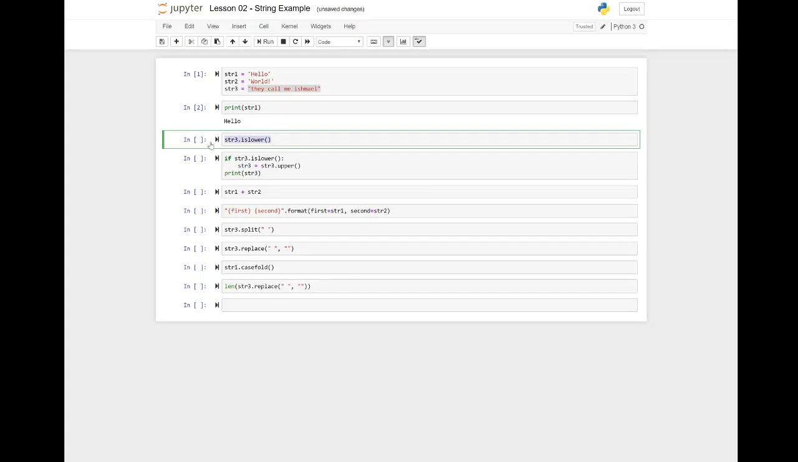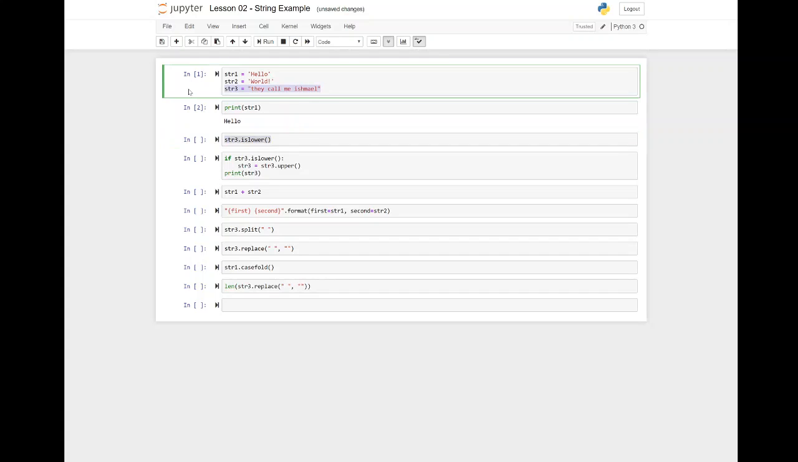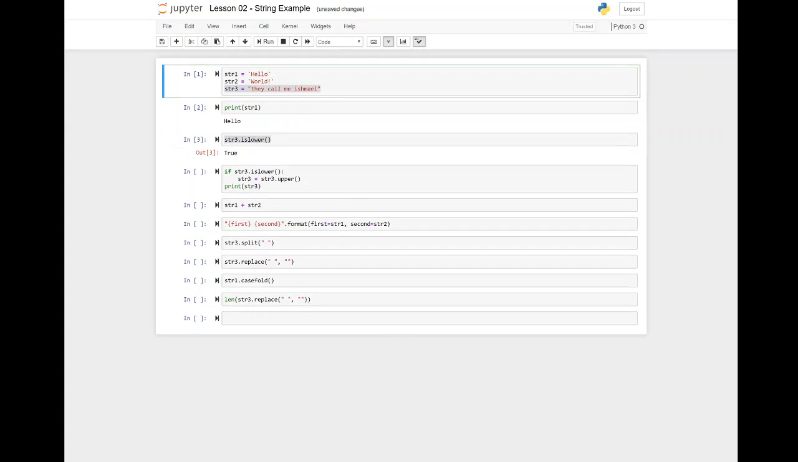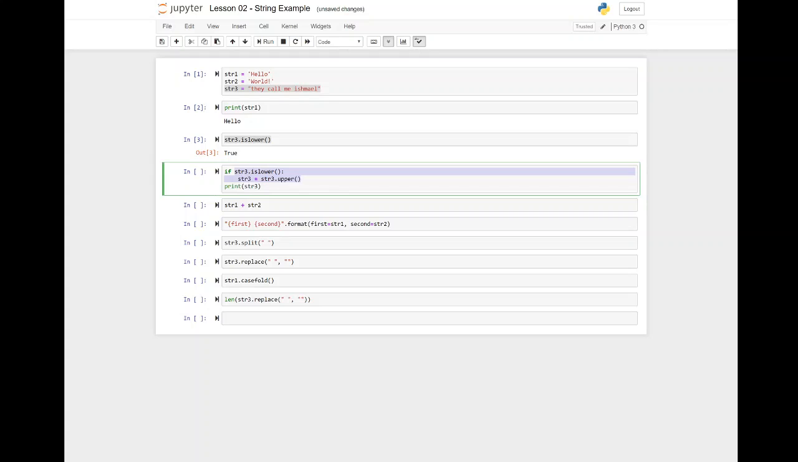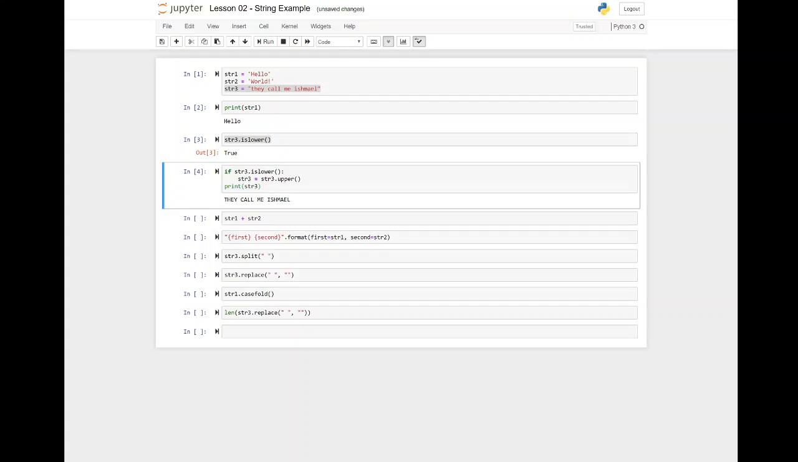Let's say we want to check if the string is all lowercase. In this case, string 3. We can see it's true. And then we can also say if the string is all lowercase, let's capitalize it and print out the results. What we did here was we said if string 3 is lower, assign string 3 back to itself, uppercased. And now we've changed it from all lowercase to all uppercase.